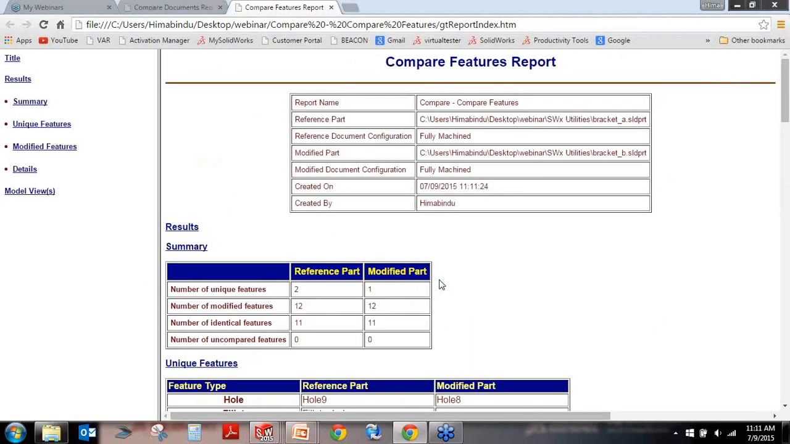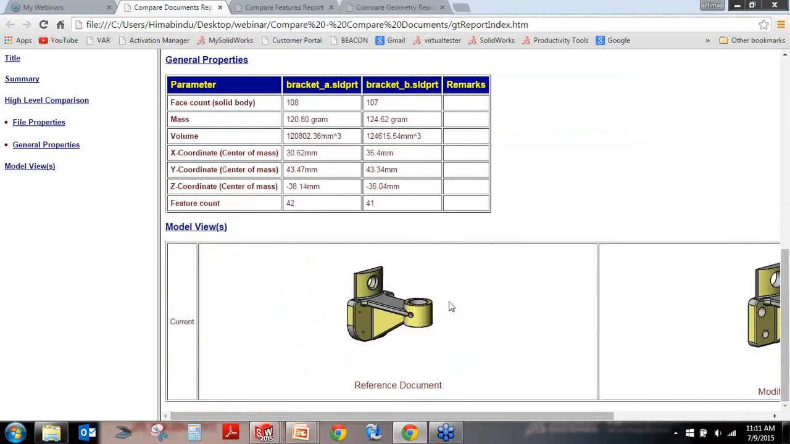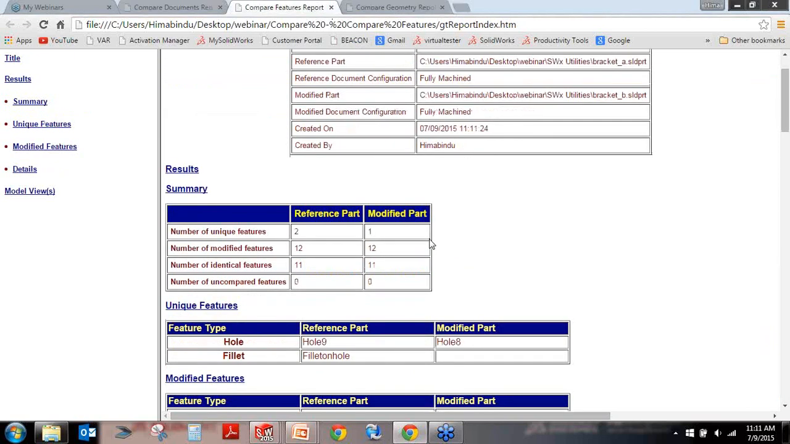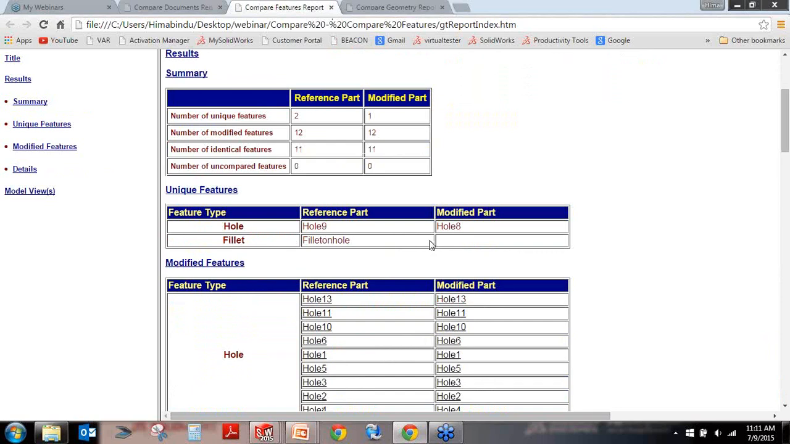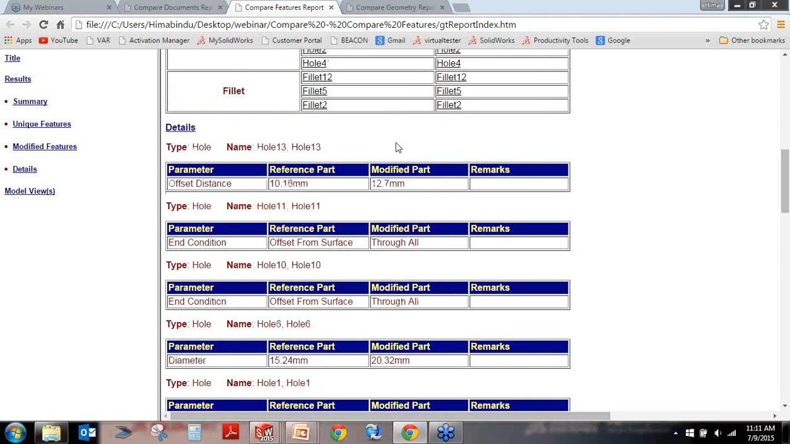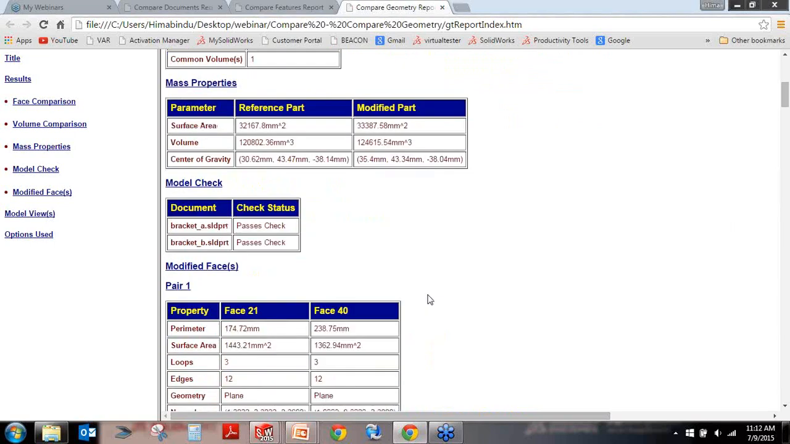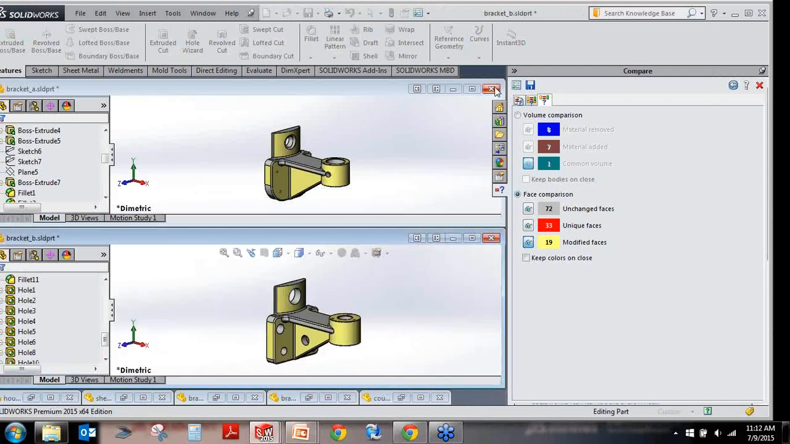So this is how our documents appear for different comparison methods. For document, there's different levels of comparison, and the mass, volume that we saw, it also represents the views that we mentioned. And compare features report, it again gives the report of the results we saw in the graphics area. And in the compare geometry, it compares the faces and volumes, and lists the same in the report. So I'm going to go back to my SolidWorks here.